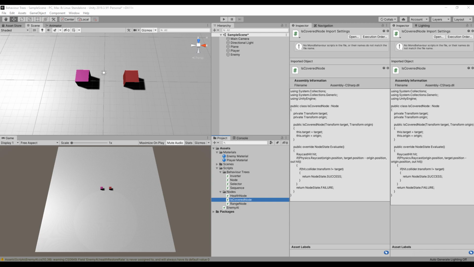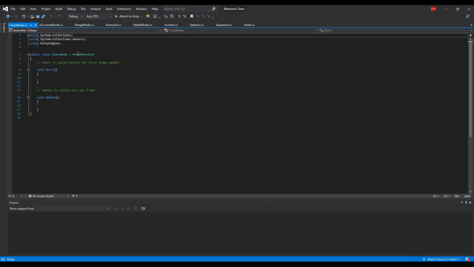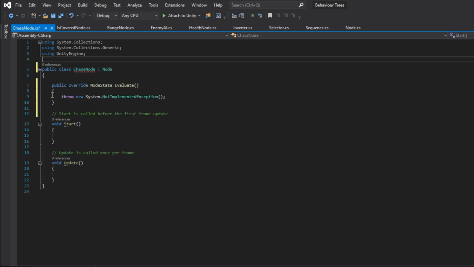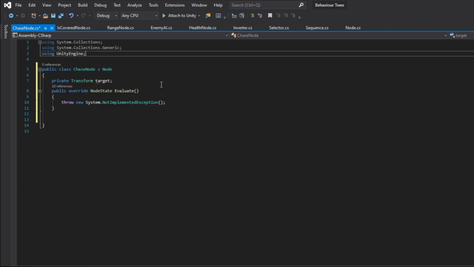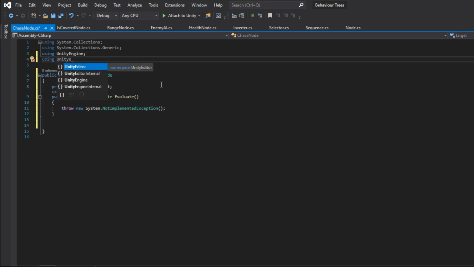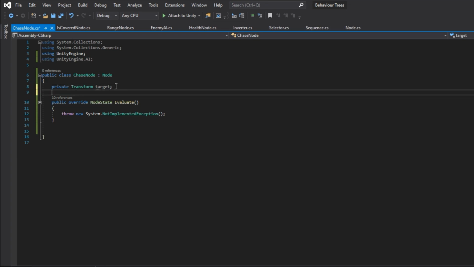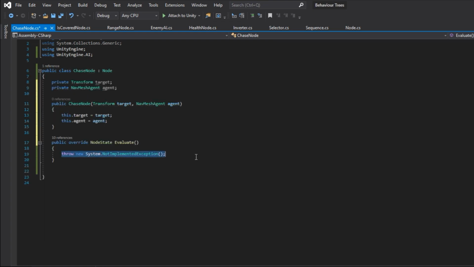And that's it for this node, so let's go back to Unity and create a new script for the next node called Chase Node. It will also inherit the node class, therefore implement the abstract method evaluate. First, we will need a reference to the player transform called target. Let's add a UnityEngine.AI namespace because we will need a reference to a nav mesh agent component of an enemy. Let's generate the constructor.